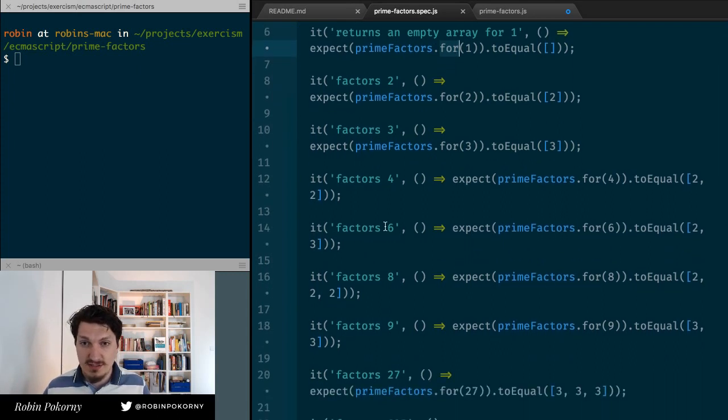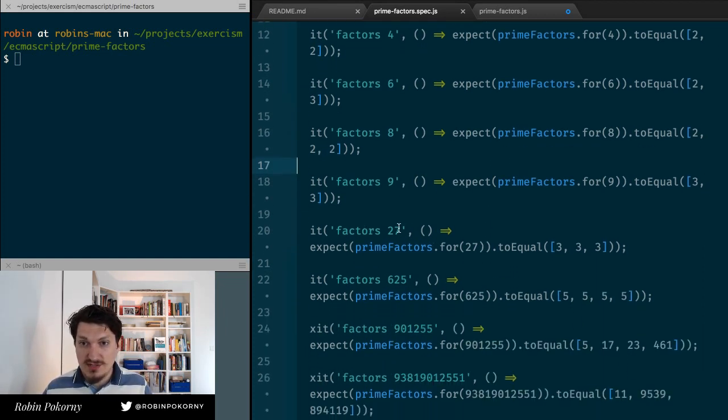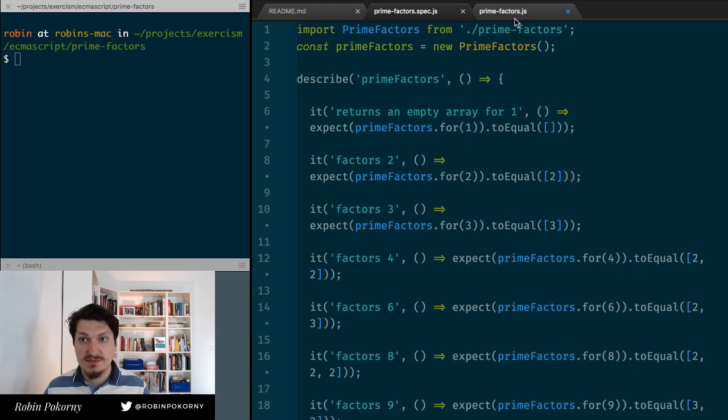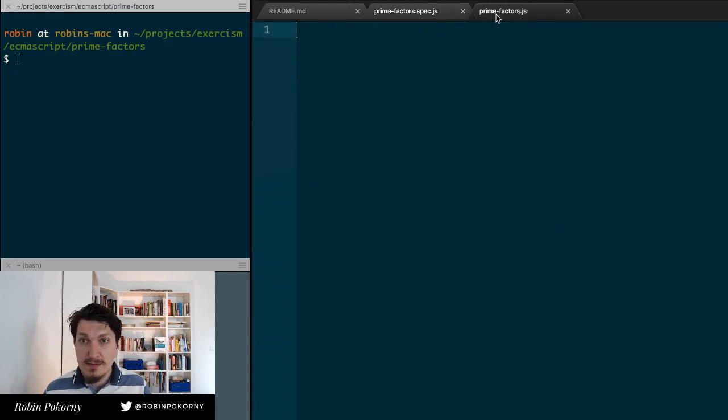Some of the most interesting things are, for example, for 8, we need 2, 2, 2, because those are the prime factors, the multiplication of them. For 27, it will be 3, 3, 3, as you see. For some other numbers, it will be something higher. And here we have some really big number. We have to deal with that. Last time, the solution we wrote didn't work for these.